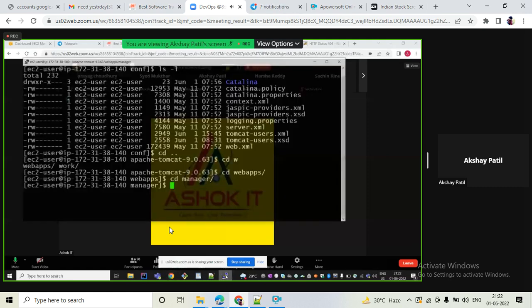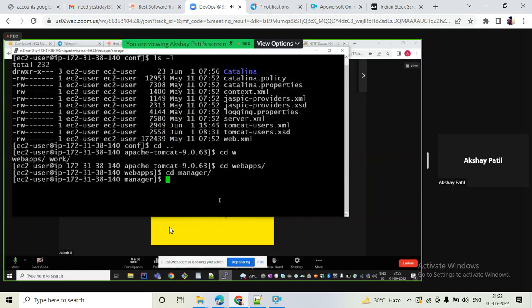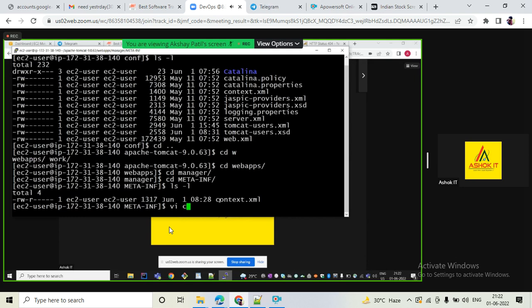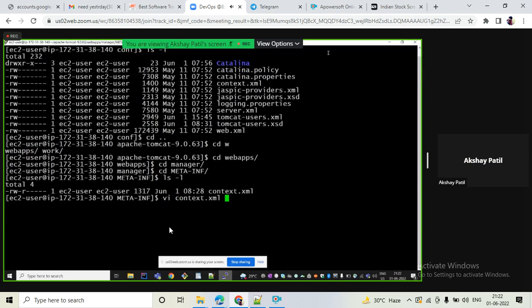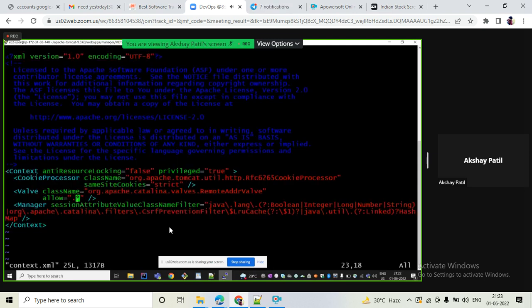Which file is it? context.xml. No, you should go to META-INF first. Yeah, actually, it is reflecting a little late to you. See the value, that's also fine. Remote address value allow is .*. Yeah, that's correct, man.